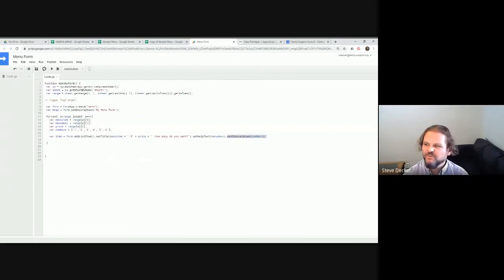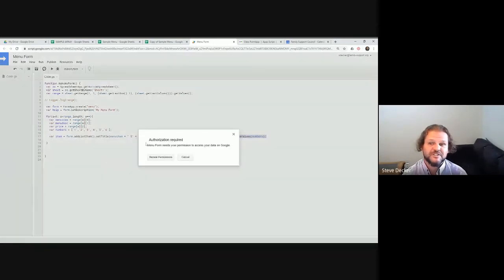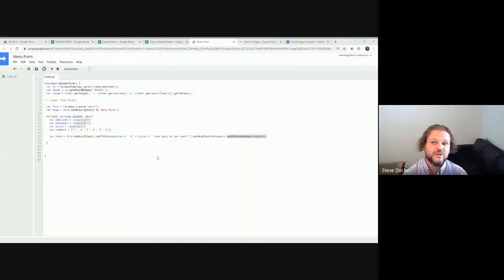We should probably run it and see if it actually works. So let's go ahead and save it, and we'll run it. It's going to ask me for permissions again, because I added new things that it wants to do, which is create forms. So I still trust this script, so I'm going to allow it. It's going to run. And here in a moment, we should be able to see our form.